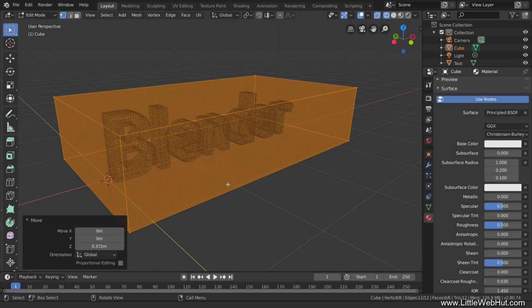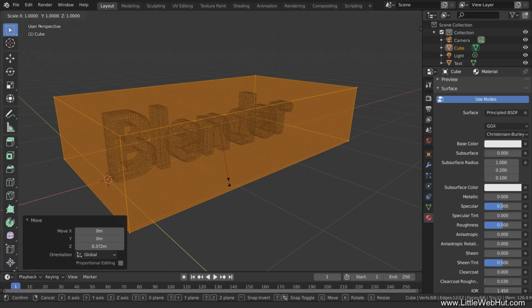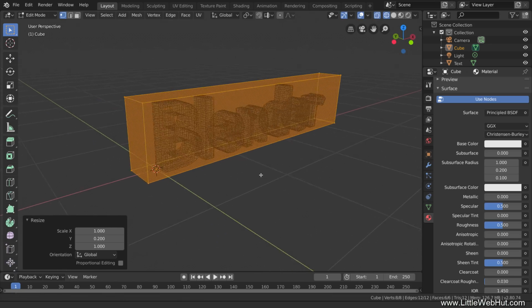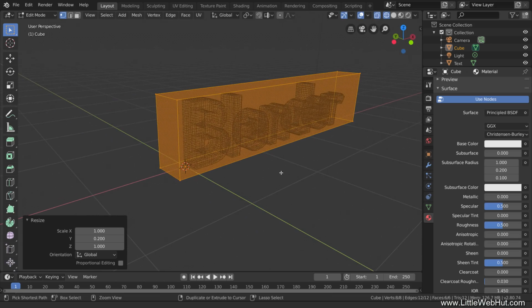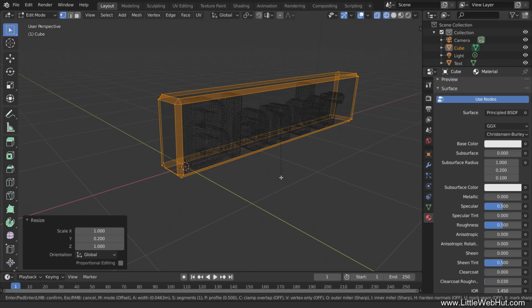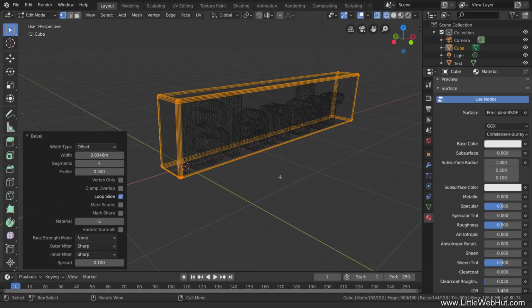Now we'll scale it on the Y-axis, so press S, then Y, then 0.2, then Enter. Next we'll add a bevel, so press Ctrl B, drag the mouse down to set the bevel size, and use the scroll wheel to set the number of segments. Then left-click to complete the operation.